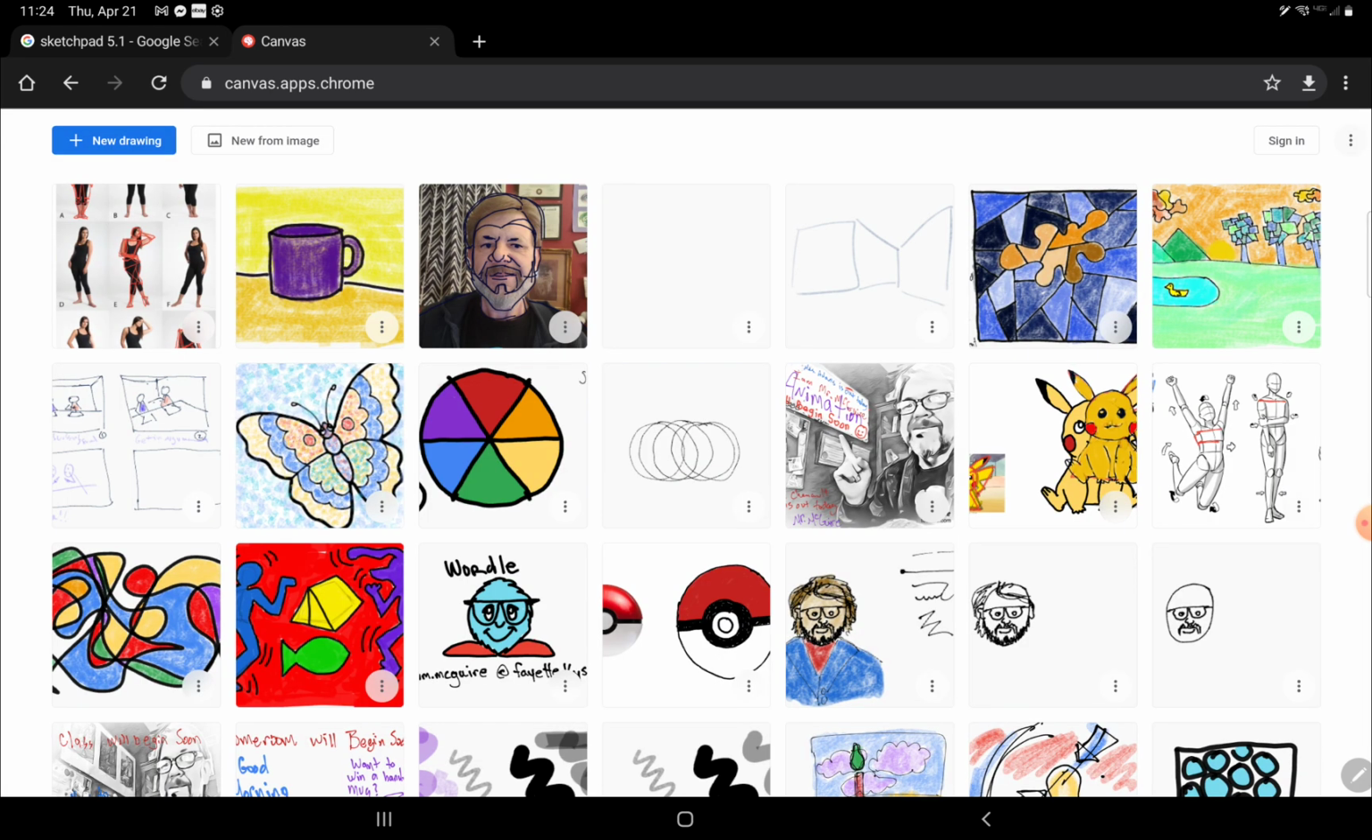The first is Chrome Canvas. If you simply Google Chrome Canvas, it will bring you to canvas.apps.chrome. This is one of the nicest programs because it's so simple. I've got K through 3 who use this on a regular basis.